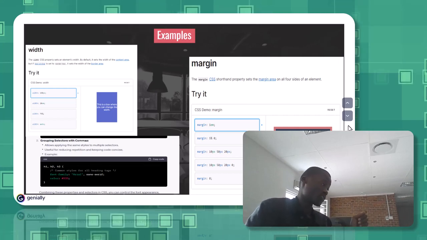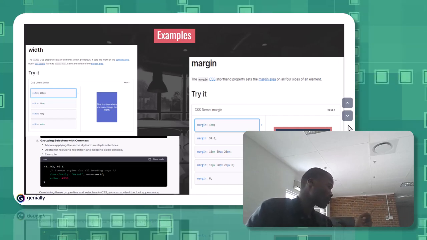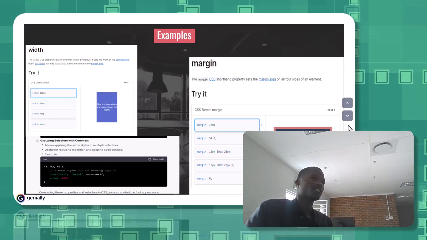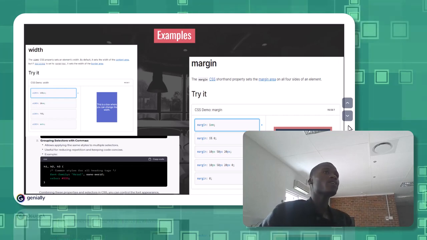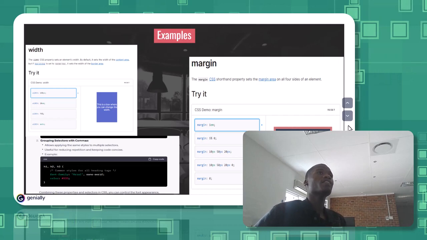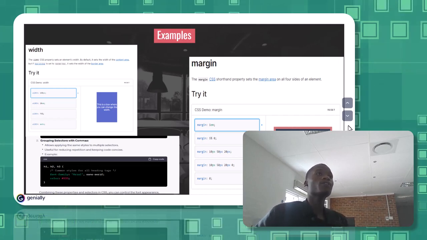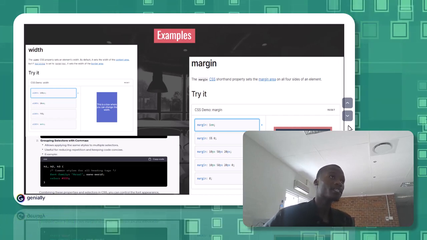The width CSS property sets an element's width. By default, it sets the width of the content area, but if box sizing is set to border-box, it sets the width of the border area.